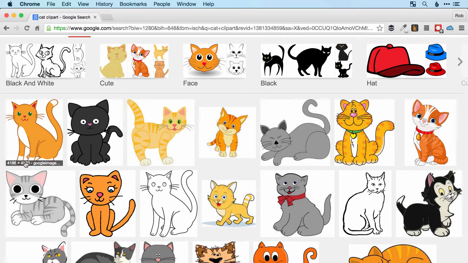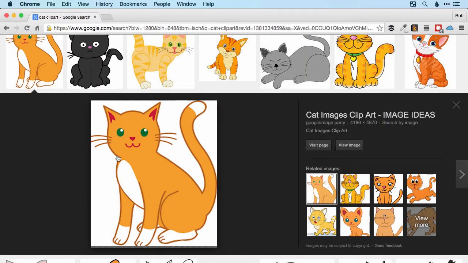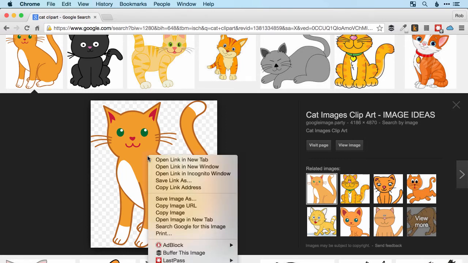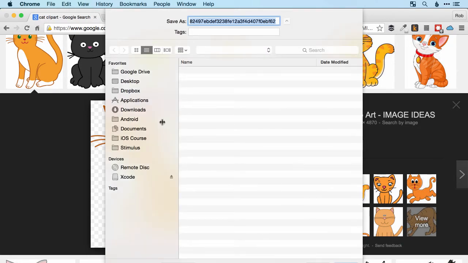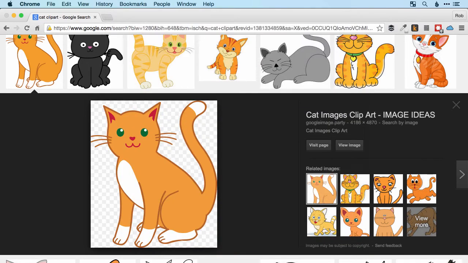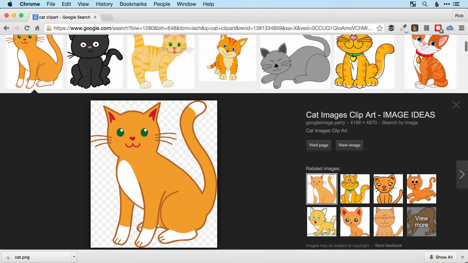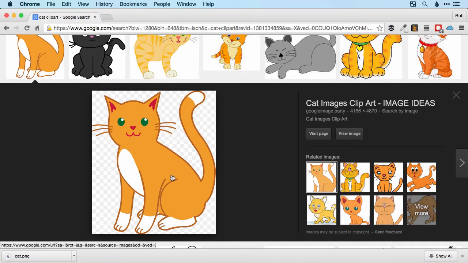Notice though that it's a very, very big image. 4,000 pixels is a lot of pixels, so that's going to be pretty big. So we're going to need to resize that before we bring it into our app. So I'm just going to control click on there and click Save Image As. I'm just going to put it right there on the desktop, and I'll call it cat. So there we go. It's now saved on the desktop, but we're going to need to resize it before we put that into our app because that's many more pixels than we need.